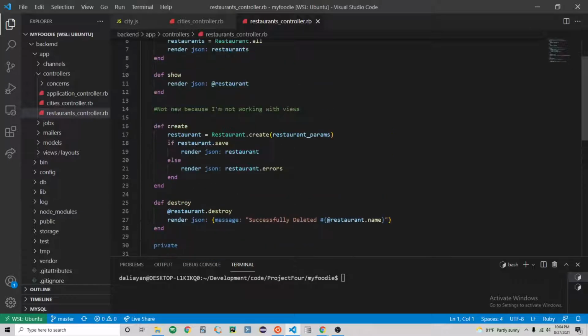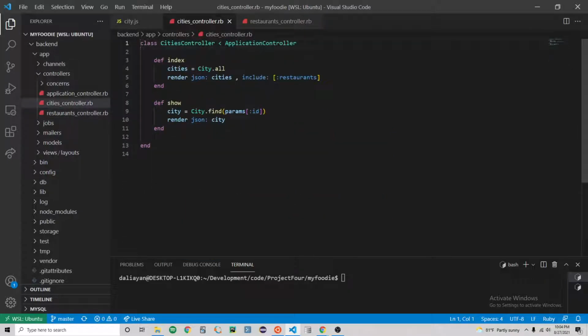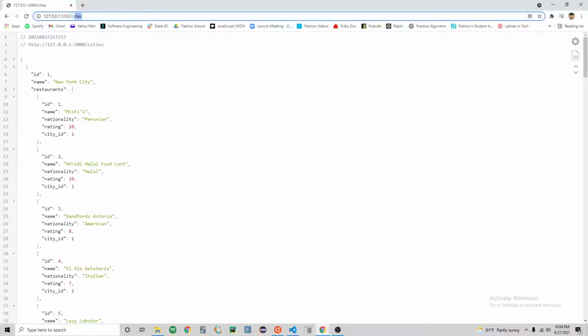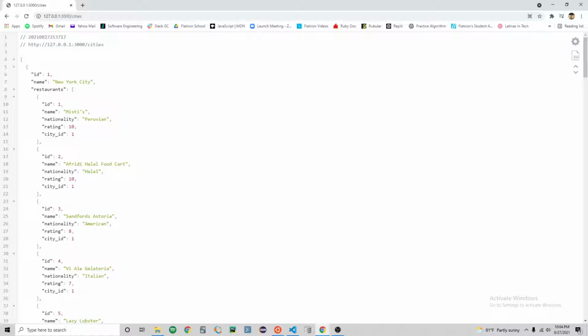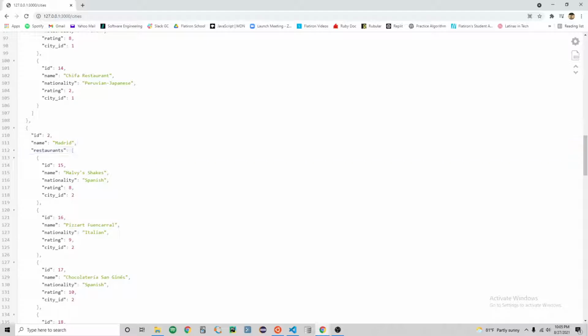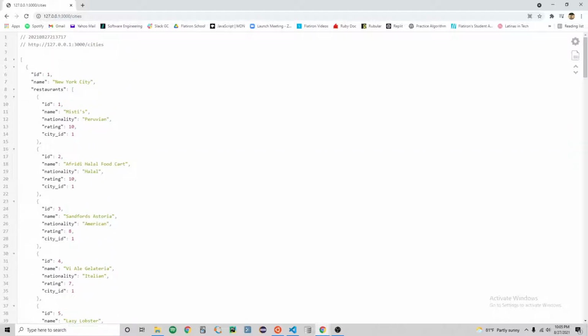Okay, so right here on line 5 in my index of all my cities, I wanted to include the restaurants that belong to those cities. So if we look here, let me open it over here. Okay, so we see my cities. We have a list of New York City, Madrid, and we see the restaurants that belong to them.